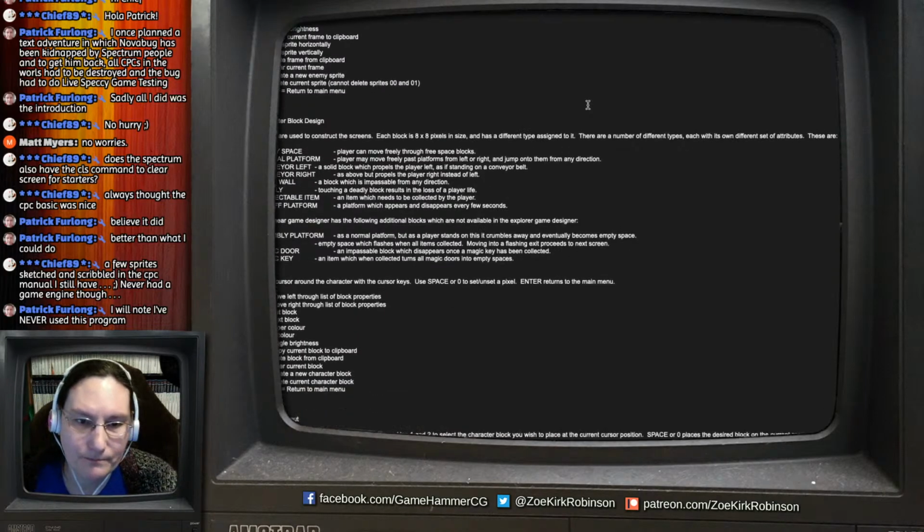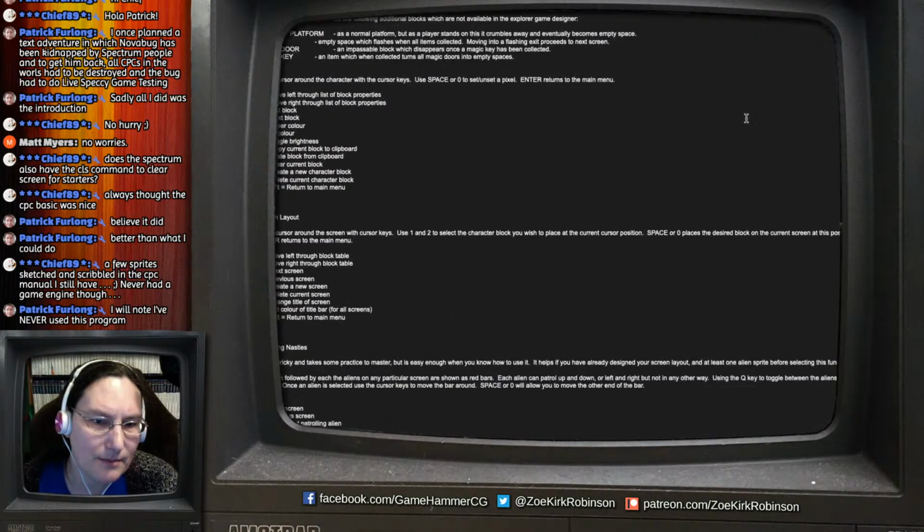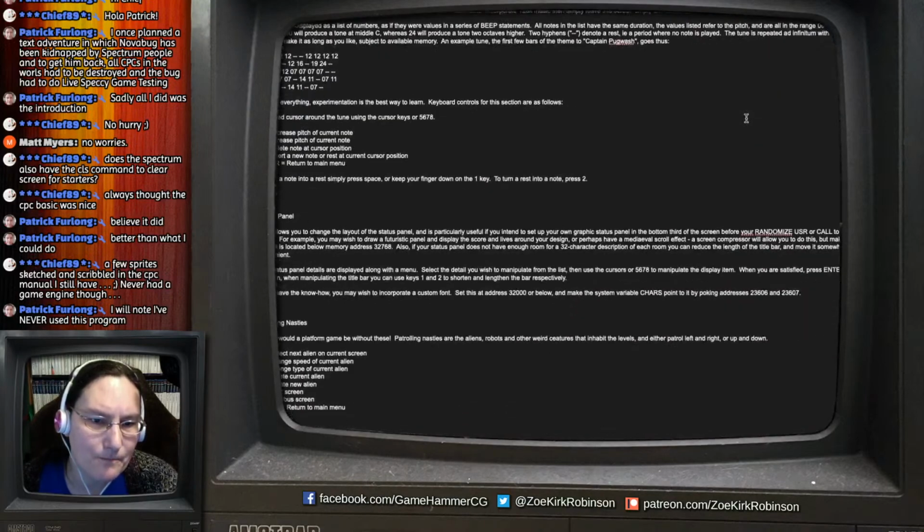Move the cursor around with the cursor keys. Press space or O to set or unset a pixel. Enter returns to the main menu. Move left through a list of block properties, right through block properties, blah blah blah. Well, we're wanting to use the sprites, so where's the sprite bit?